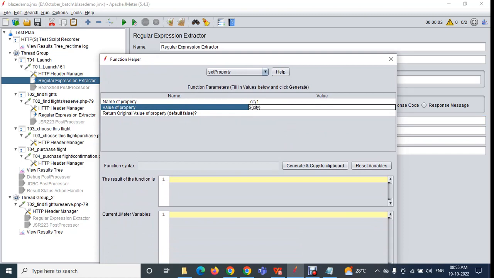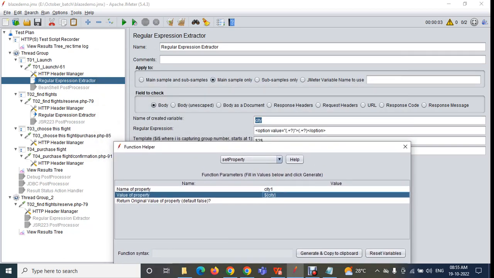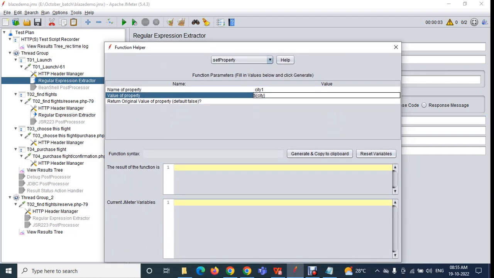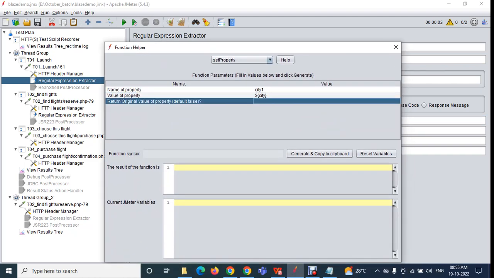Okay, so like this, you put a dollar and write city. Where did city come from? This is the city you have given as the exported variable in the regular expression extractor. So we need to write it like this. Don't forget to keep this dollar city and all. And this one, return original value, is optional, you can ignore it. Click on generate and copy to clipboard.